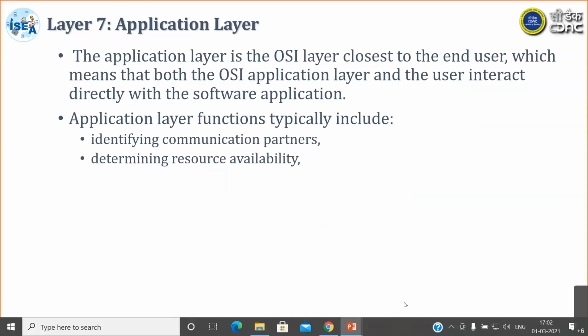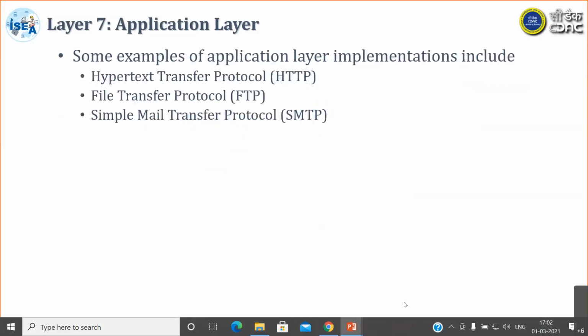The application layer functions by identifying the communication partner and identifying the resource availability. So it is the topmost layer, and some of the very common protocols here are HTTP, FTP, SMTP. So the user level protocols work in the application layer. Users directly communicate with this layer using the protocols.